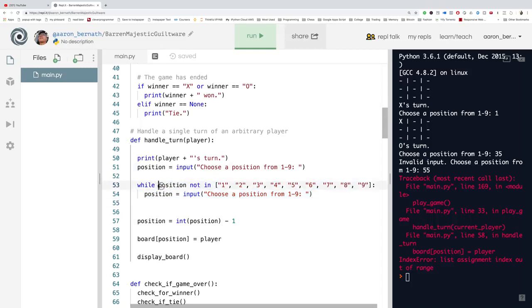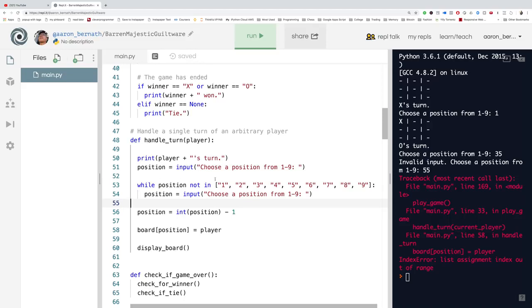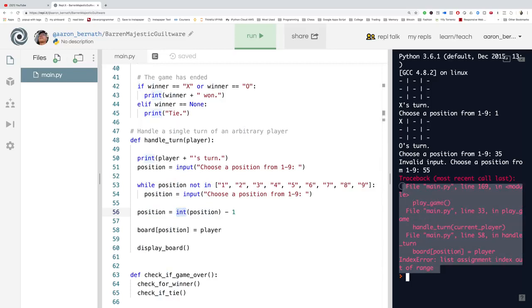And then again, if position isn't in this list over here, then ask for position input again, over and over again until position is in this range, and then it will continue down here. Since we are only allowing these digits from 1 to 9, if position is in this range from 1 to 9, we put it in here, and then we cast it to an int, then it won't throw this ugly error here.